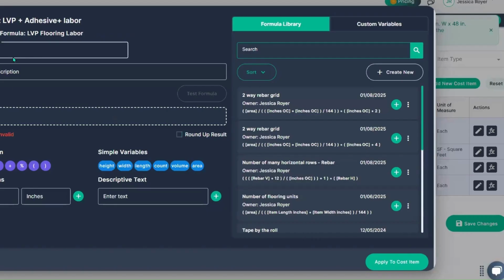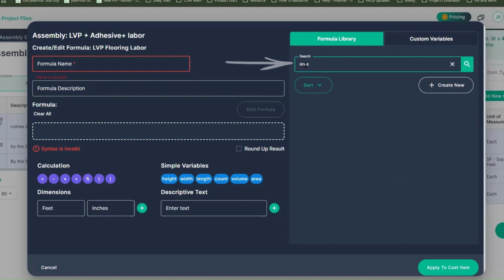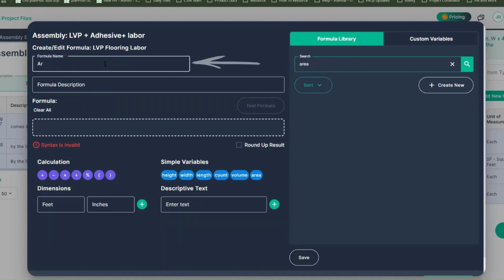For our labor, because we charge $2 per square foot for the labor, all I need to do is have the area equal the unit. So I'll use the search bar to search for any area formulas I've already created. If I have not created one, we'll go ahead and create one. Because this is a one-to-one, the name of the formula will just be area.